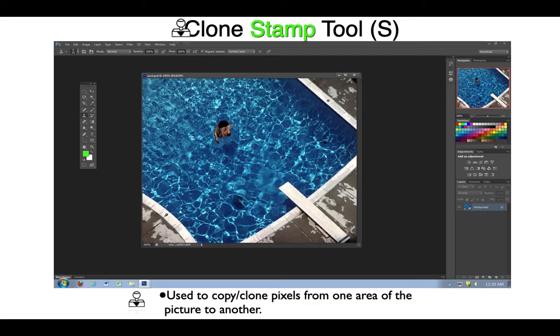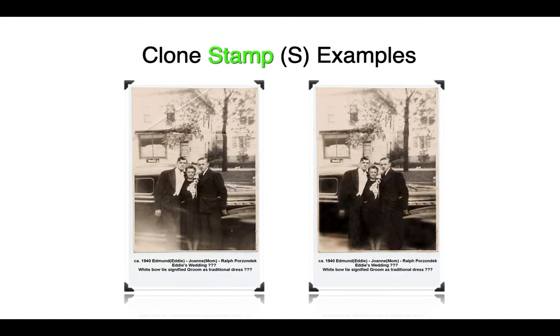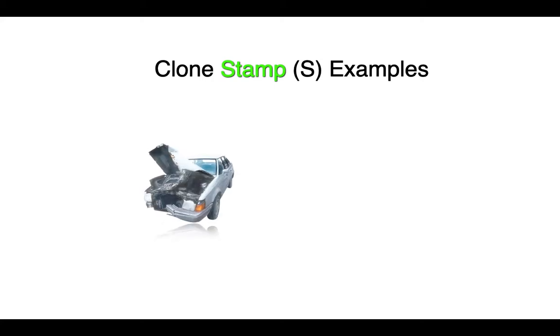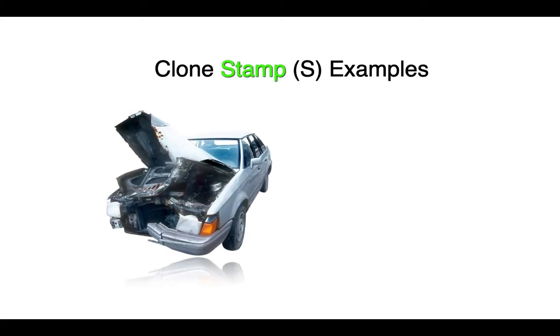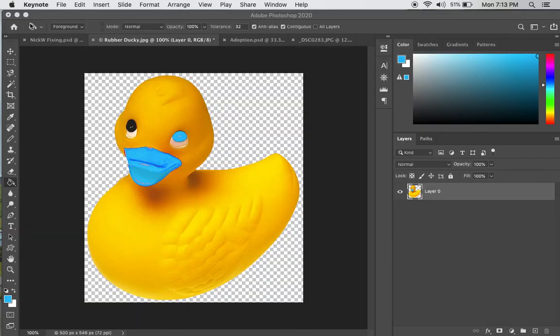The last thing we'll talk about today is the clone stamp tool. And this tool is used to copy or clone pixels from one area of the picture to another. You'll see this a lot when you're touching up old photographs or hurt photographs. This picture doesn't do a really good job, but let me show you an example of something that I've done.